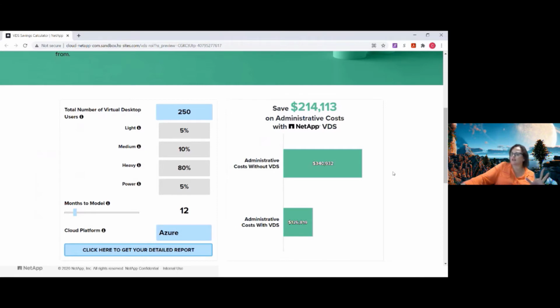Now, this does not take into effect cloud spend or any spend for your compute component. We do have a cost estimator that you can go out and look at, and see what you could save on your cloud spend with VDS, and I'll provide you that link in just a minute. But this is strictly just the admin cost.